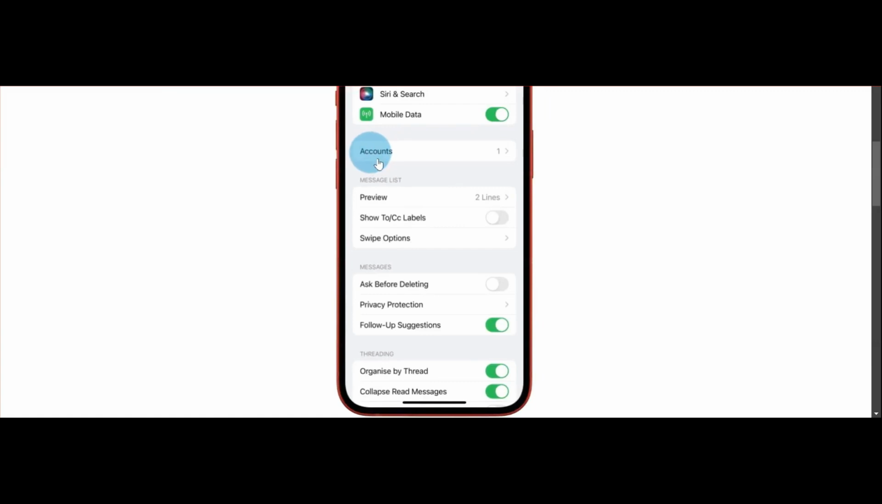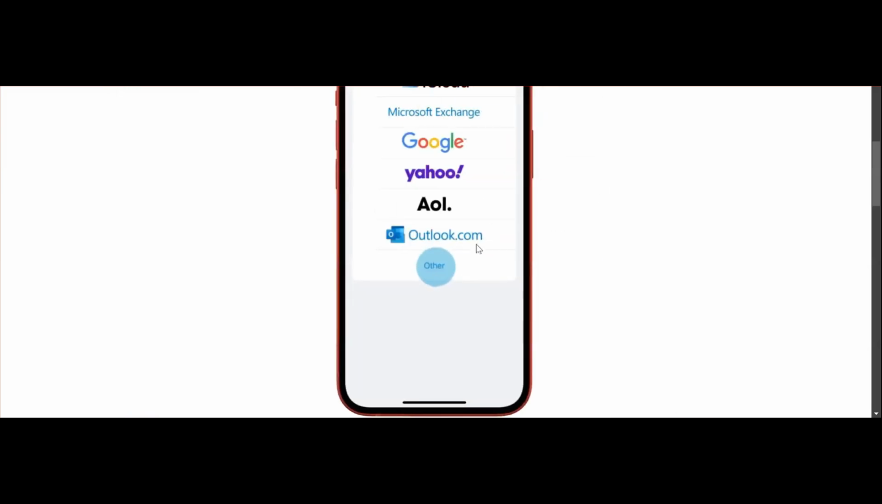Once you tap on Mail, you need to tap on Accounts. Then you need to tap on Add Account. Once you tap on Add Account, you need to tap on the next option. It says Other. In case you're trying to set up your Gmail account or Yahoo account, I'll show you an example of how to set up a Gmail account.